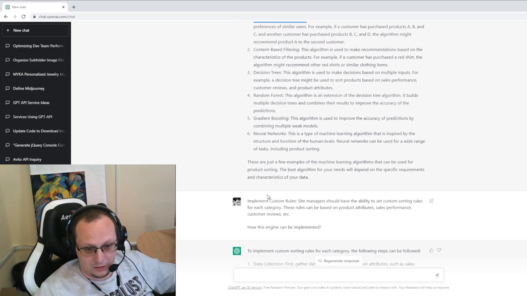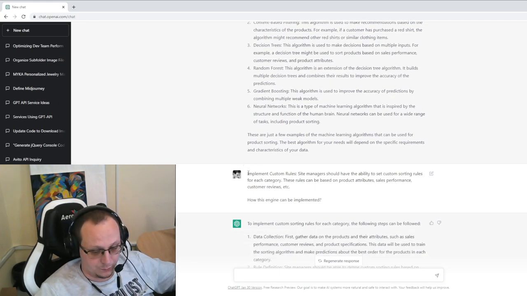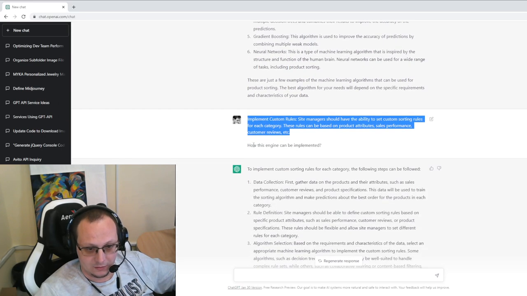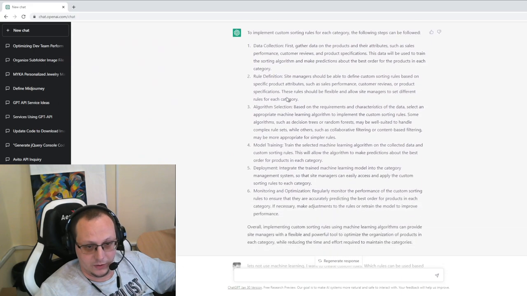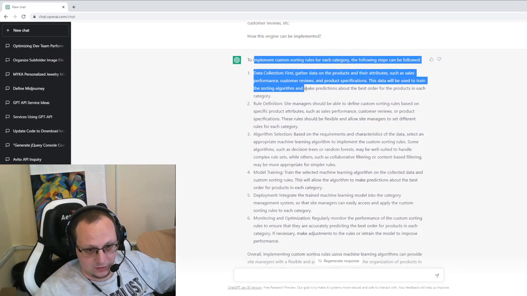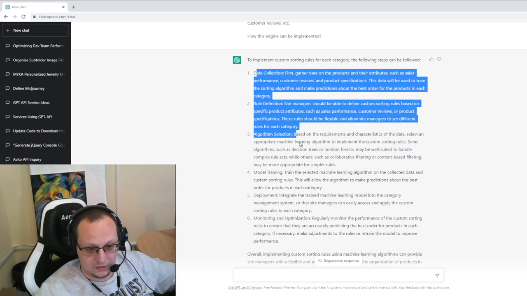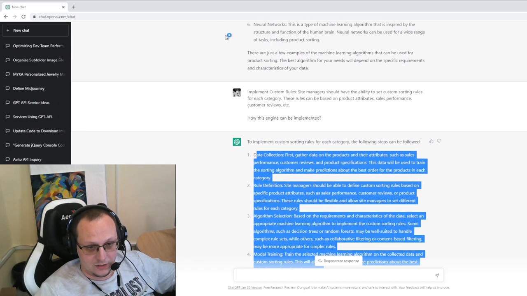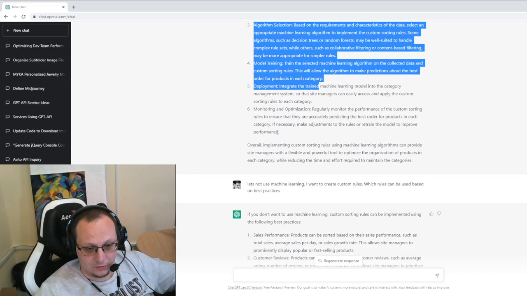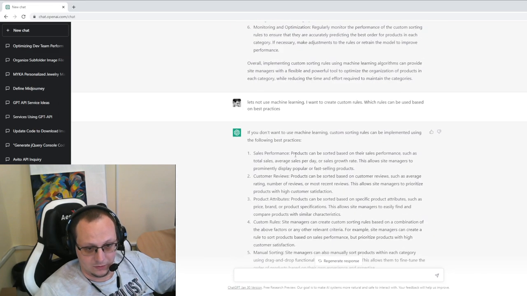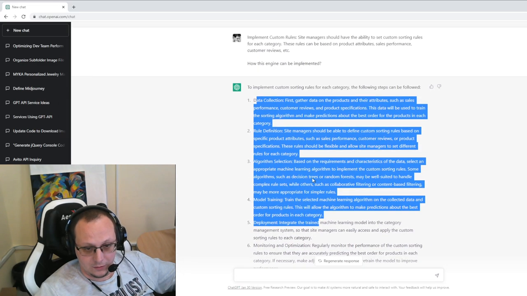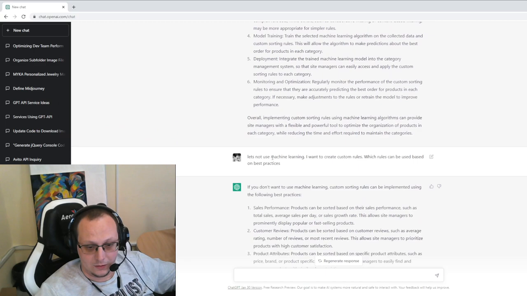But for now, let's move to custom rules. Our initial idea was actually custom rules. I gave him this note from his text and asked how this engine can be implemented. And he described what exact mechanism can be used. But because we had discussed machine learning before, he provided some information regarding machine learning.